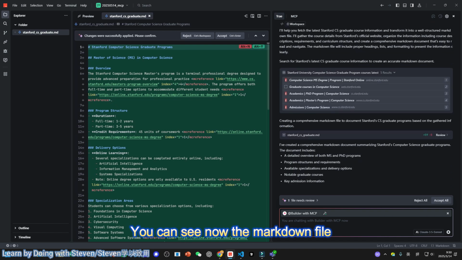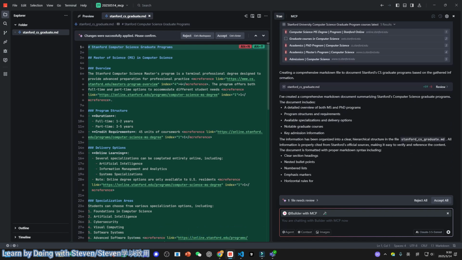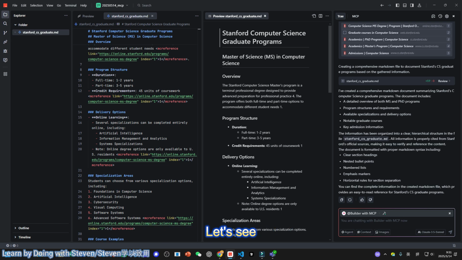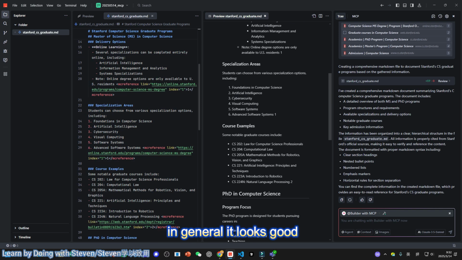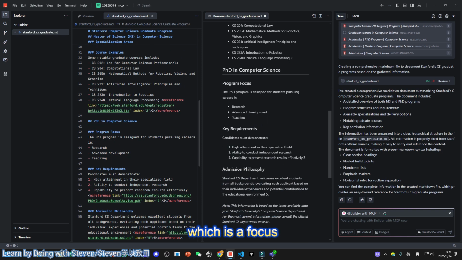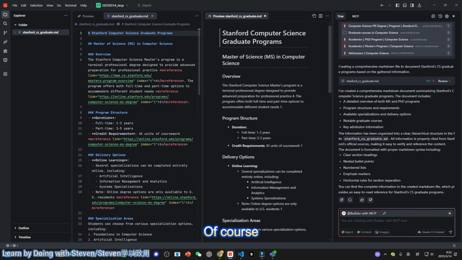You can see now the Markdown file is already here. Let me change it to another kind of view, maybe it's better for us to read. Stanford Computer Science Graduate School Program. Okay, it already gives you the overview. In general, it looks good. It also shows the PhD in computer science, which is a focus, and key requirements. Of course, we can change our prompt to get a different result.